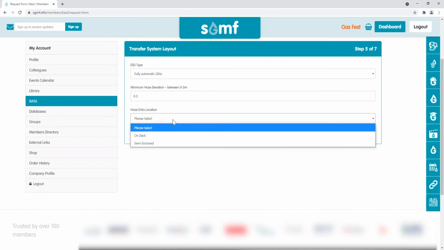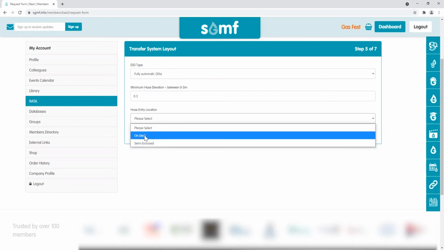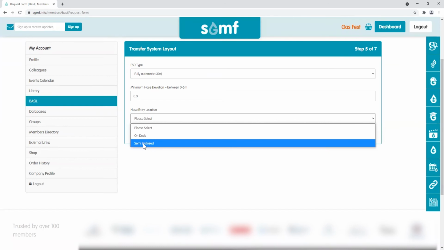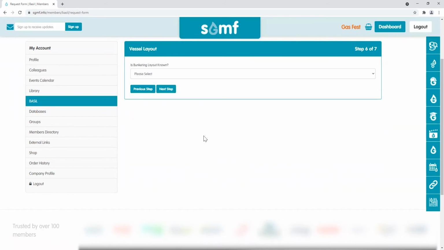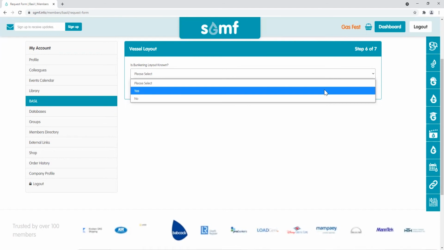Hose entry location. This is where your bunker station is on the gas-fueled vessel. It can be on the deck or it can be semi-enclosed. I'm going to select semi-enclosed this time, and it will ask me, well, how far beneath the deck is the semi-enclosed bunker station? So I'm going to say it's 6 meters down. Okay, that's all the data that BASiL needs. We're on the penultimate step now. Is the bunkering layout known? Yes or no? Well, I'm going to say yes.